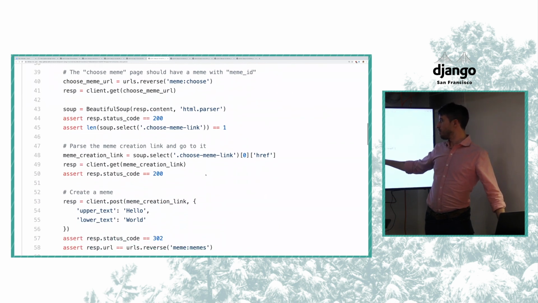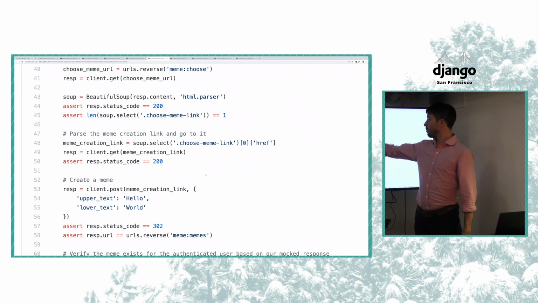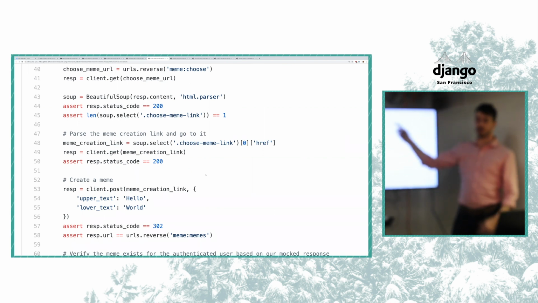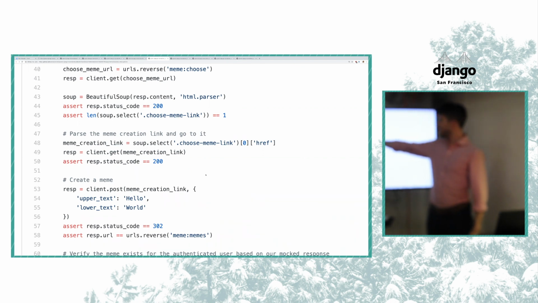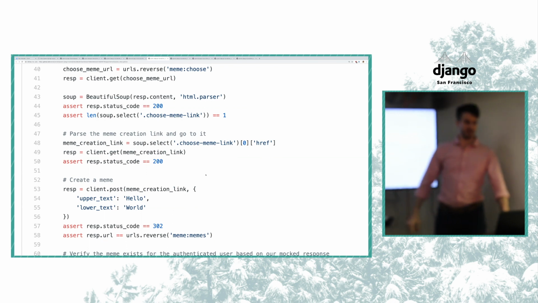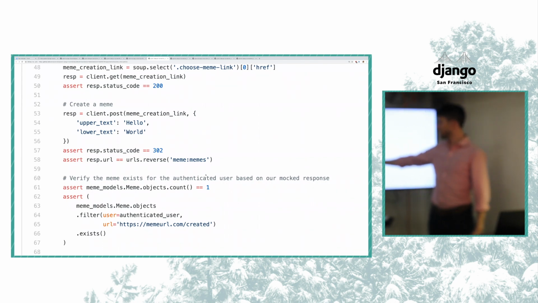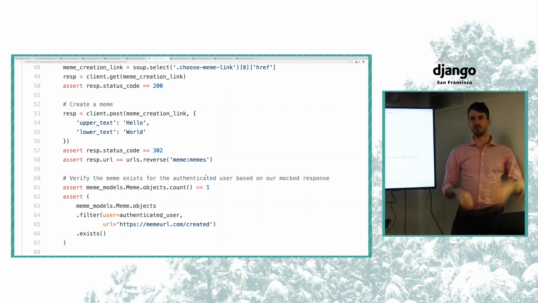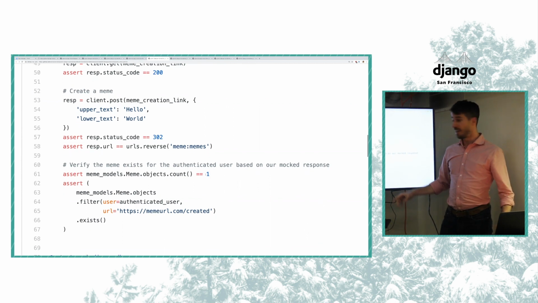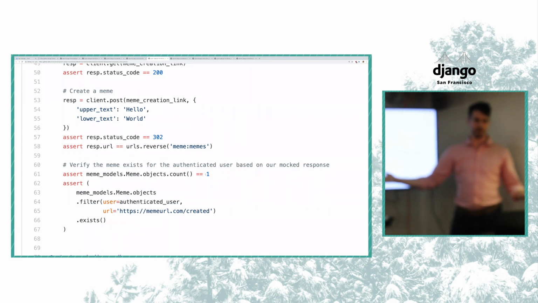We grab the choose meme URL, and then we use a library called Beautiful Soup, which I'm also assuming some people are familiar with. We take it and we actually parse the result of the choose meme page, and we do a CSS selector to find the very first meme link there. And then we load that URL for the choose meme page, and then we post to it. So we post our upper text and our lower text, and then we assert that that takes us back to the meme page, where we can see all of our glorious memes we've created. And here at the very end, we assert too that we made an object in the database, a meme object, and it has the proper parameters.